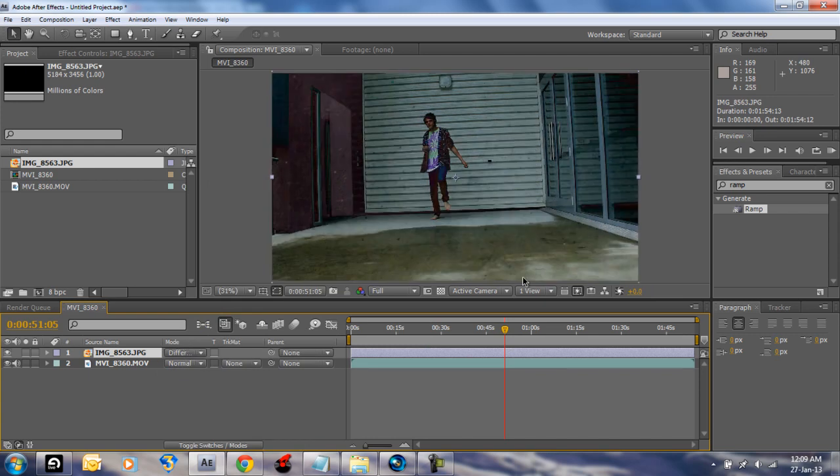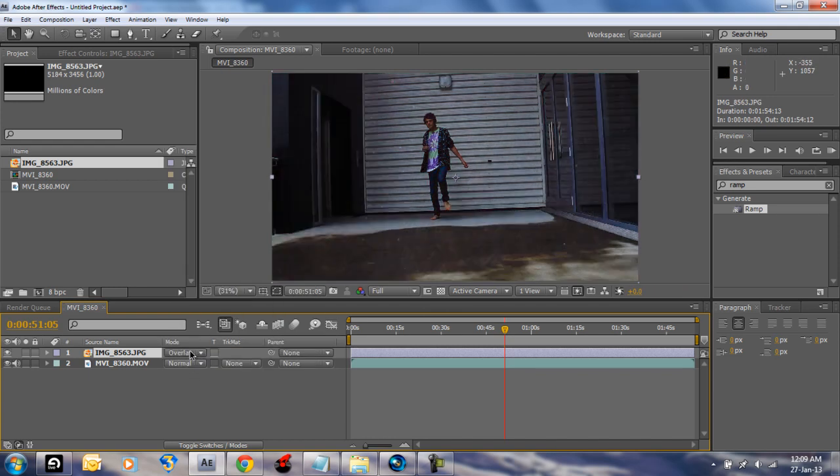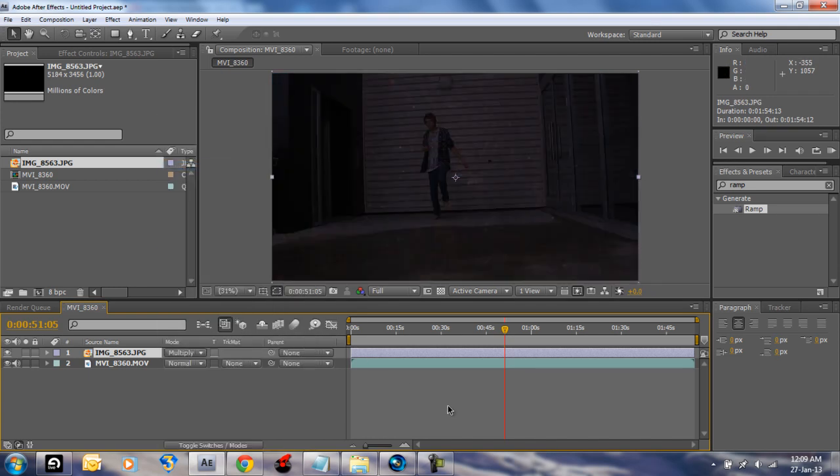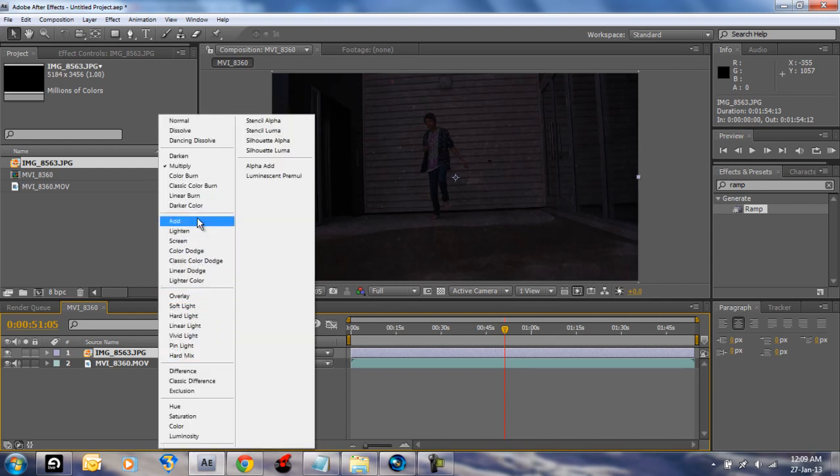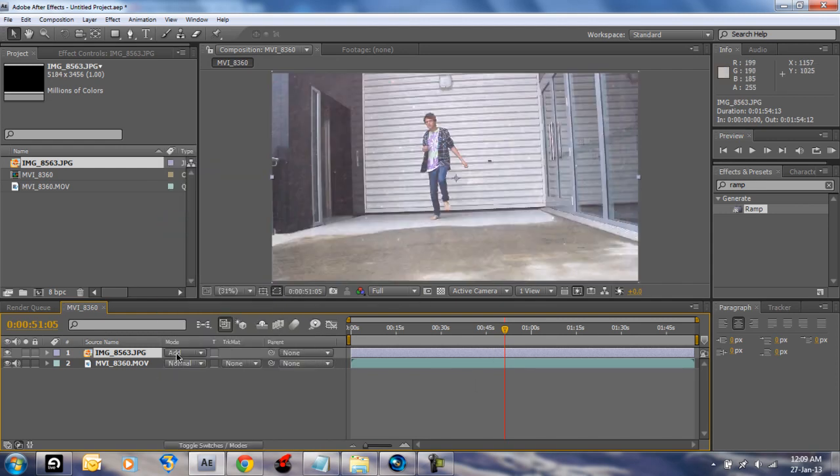Difference, which makes a kind of solarize effect on the footage. Overlay, multiply. These are some of the most common ones that people use, and they got some cool features. Screen is kind of like add, but without the brightness there. You can always apply some contrast adjustments.